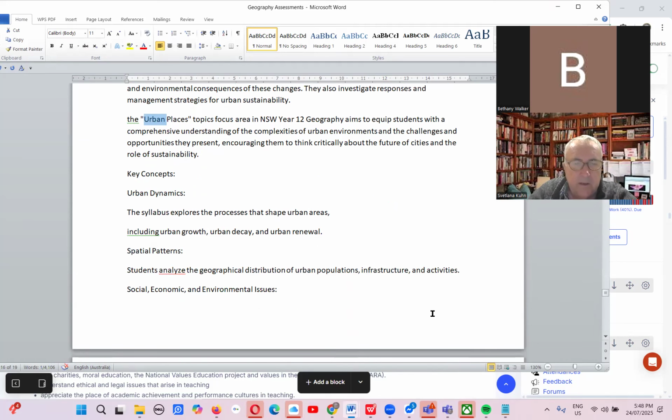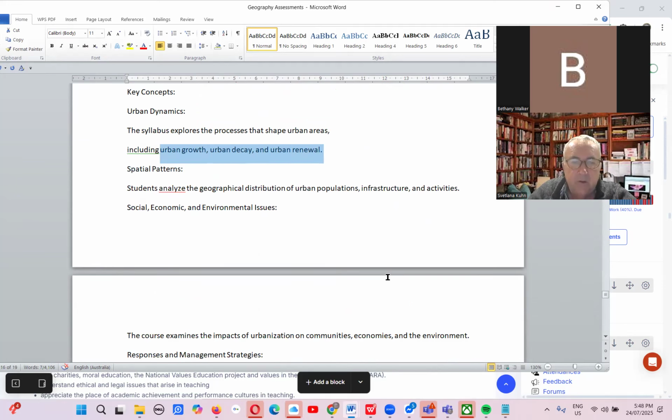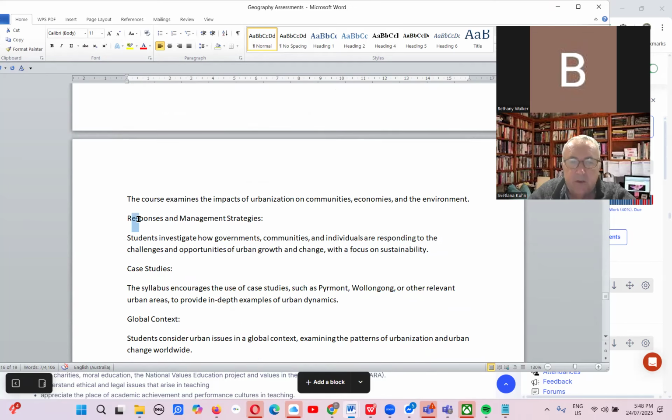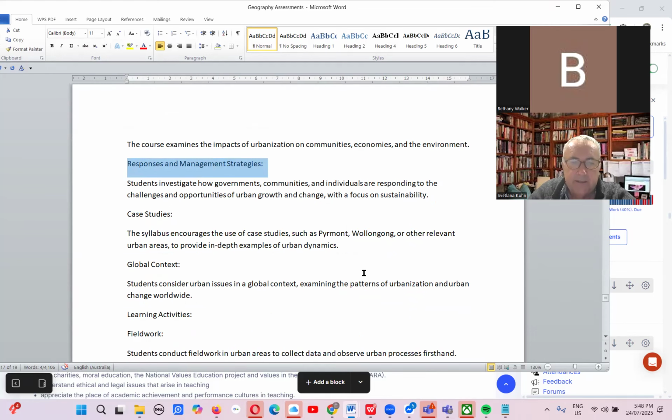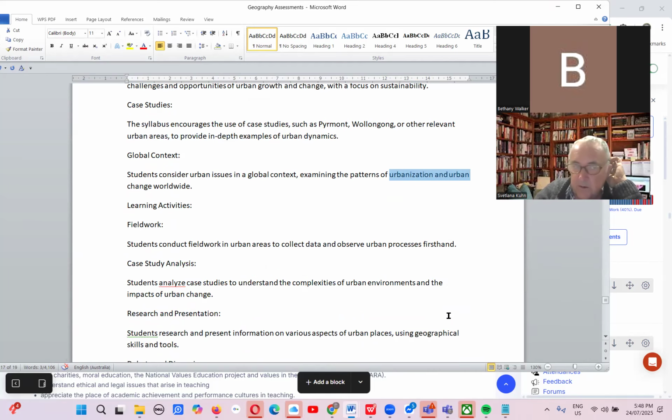And so you're looking at what leads to urban growth, urban decay, urban renewal, and urban spatial plans. How do we respond and manage the changes that are taking place in urban environments? So you could use case studies such as Wollongong or an area near where you live. What are the changes to the patterns of where people live and why they move? You could include learning activities such as fieldwork that does various sorts of mapping of urban areas.